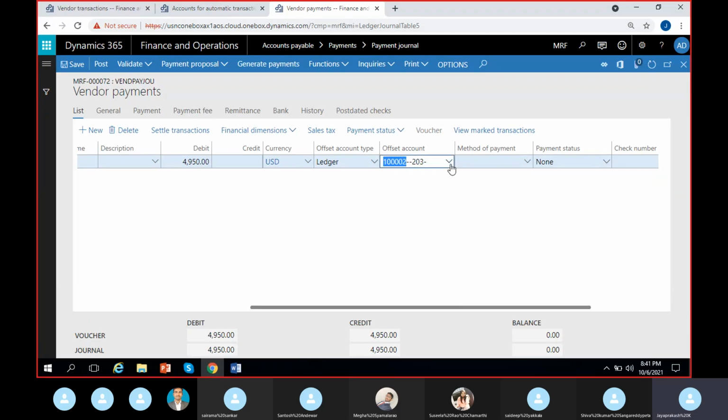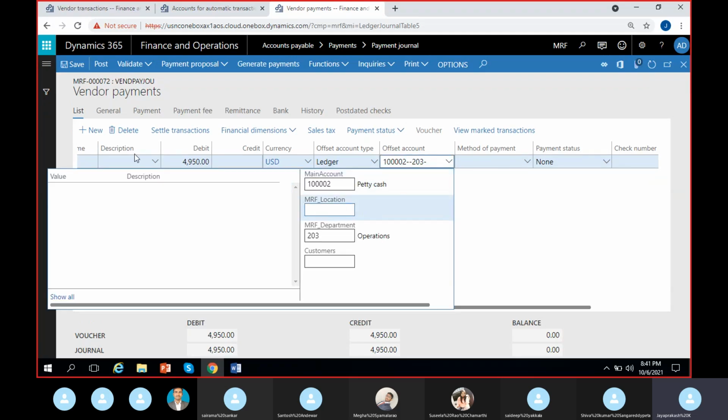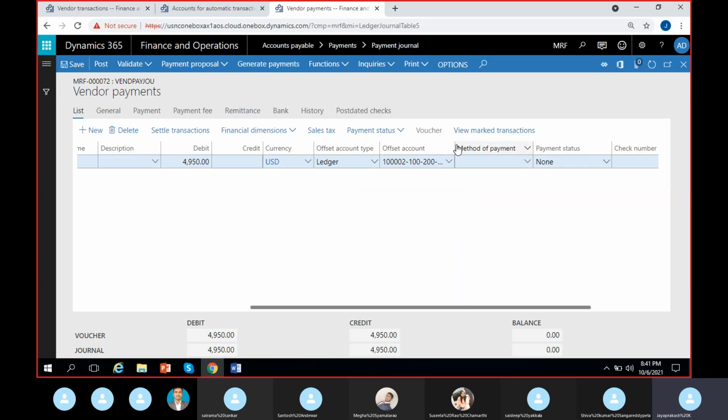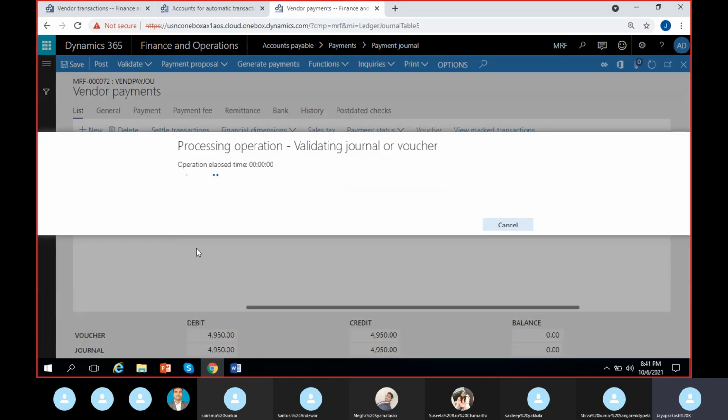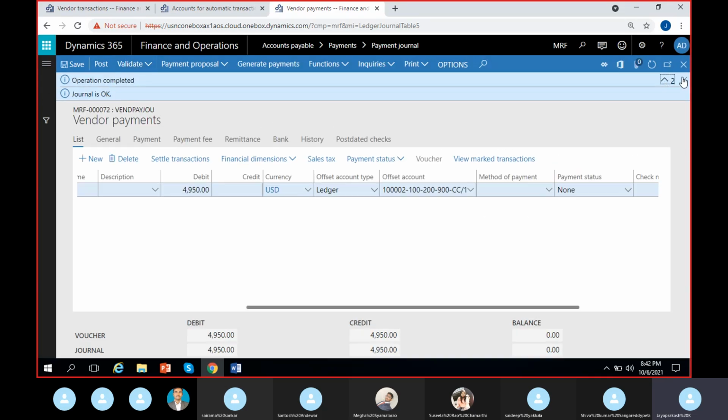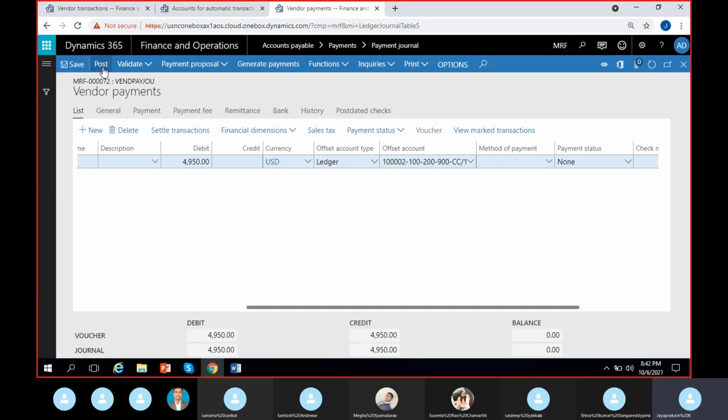So okay, wait. Hyderabad location. This 203 is automatically taken because for the vendor we have created, we gave that as the default dimension. That is why it is taking that. That's okay. Then I'll try to validate this. So it is also validated. Then let's try to post it.